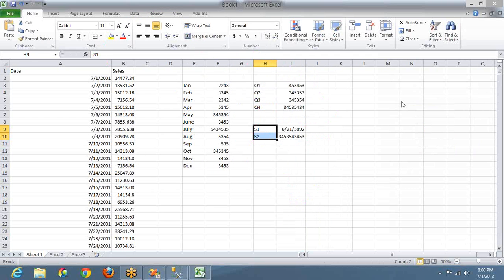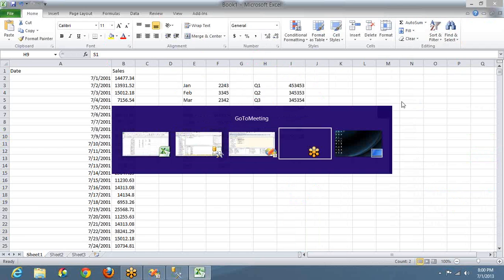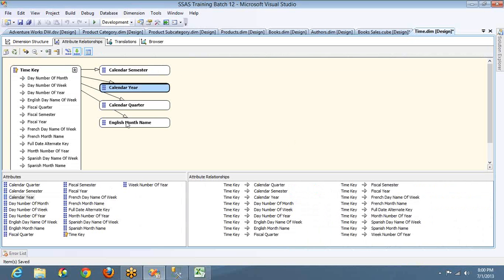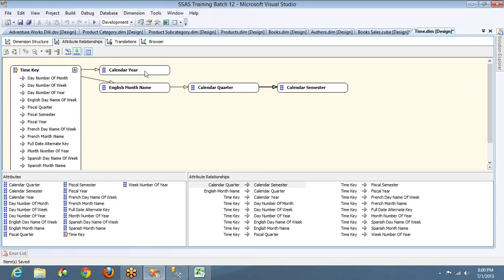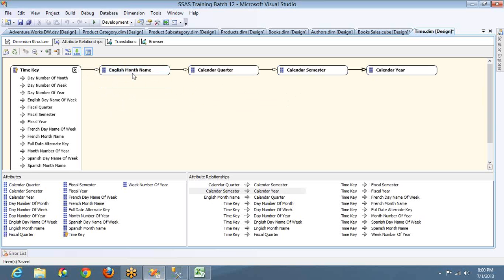Let me show you how to specify that. You know what is the least level here in this one. The least level is English month name, and English month name should be dependent on time key to get the data. This guy will roll up and give you quarter information. So select this and drop on this. And this guy will roll up and give you semester level information. So drop this. And this guy will give you year wise information. So drag and drop this. So this means if you see the arrow mark, the arrow mark is going like this.